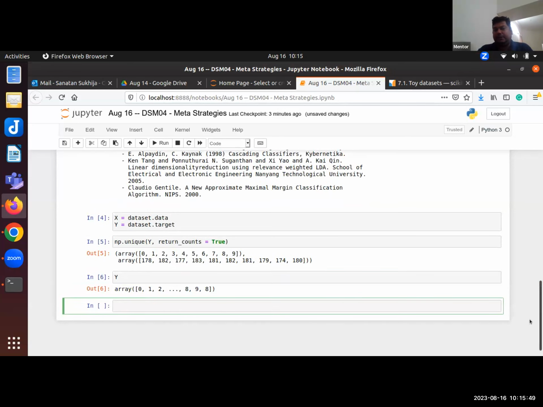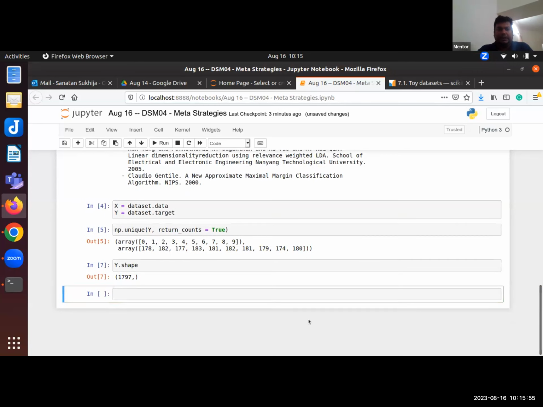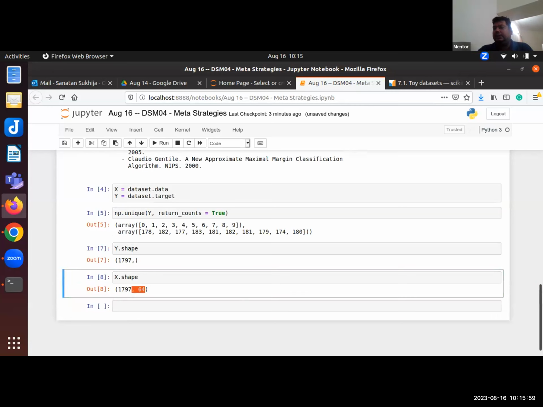These are the outputs, by the way. You cannot see them because 1797 outputs are there. A total of 1797 samples. And the number of features is 64. So I'm going to split this data. Let's split it.